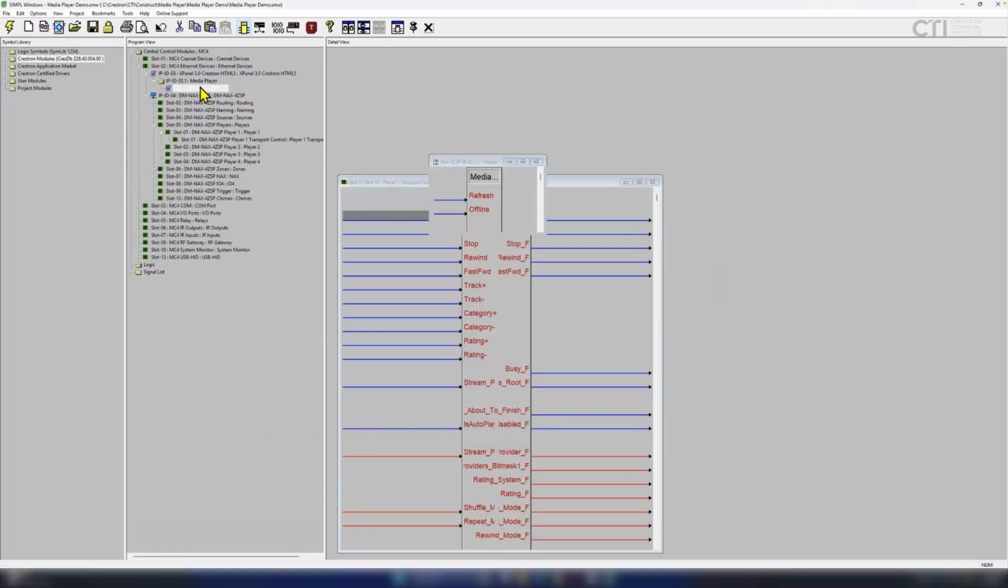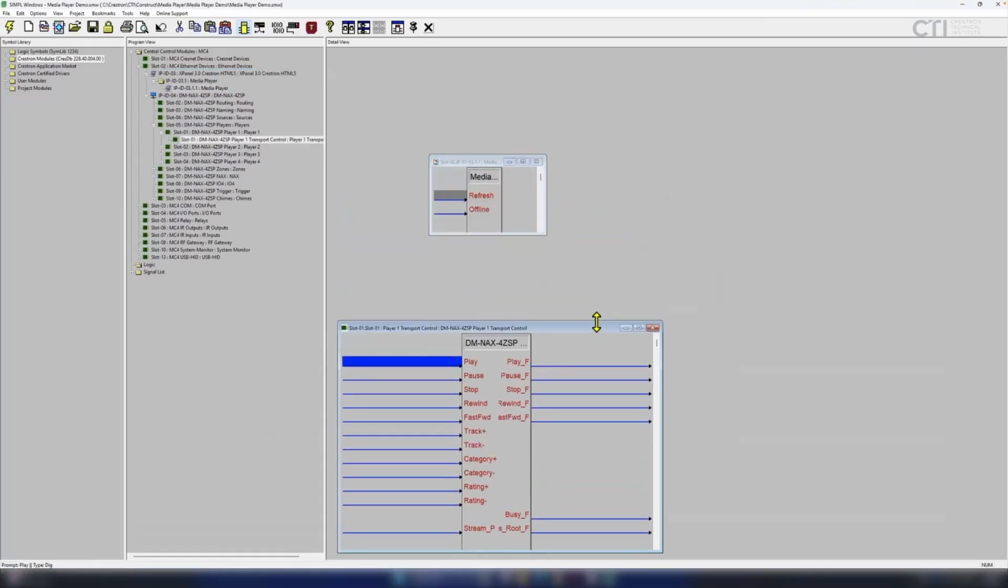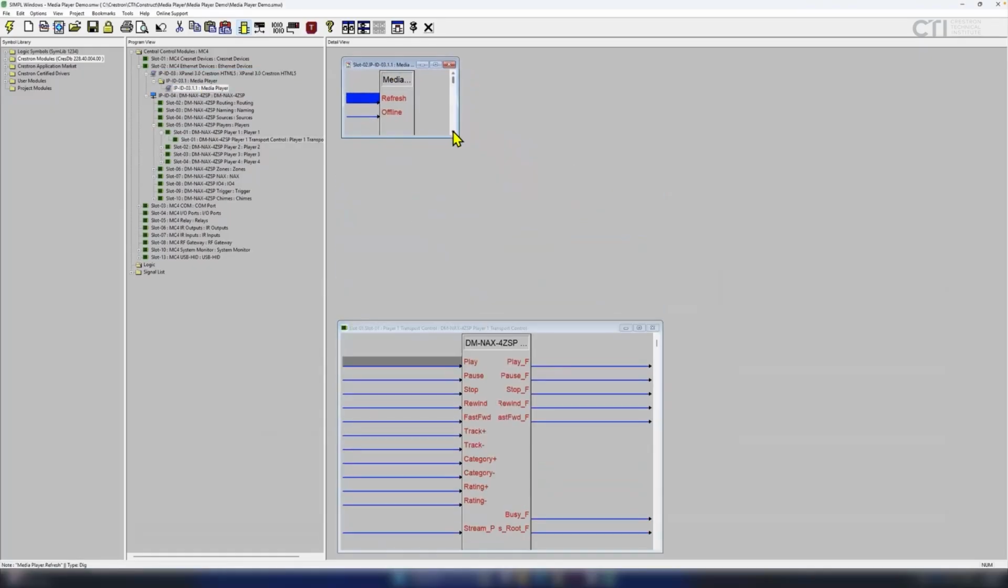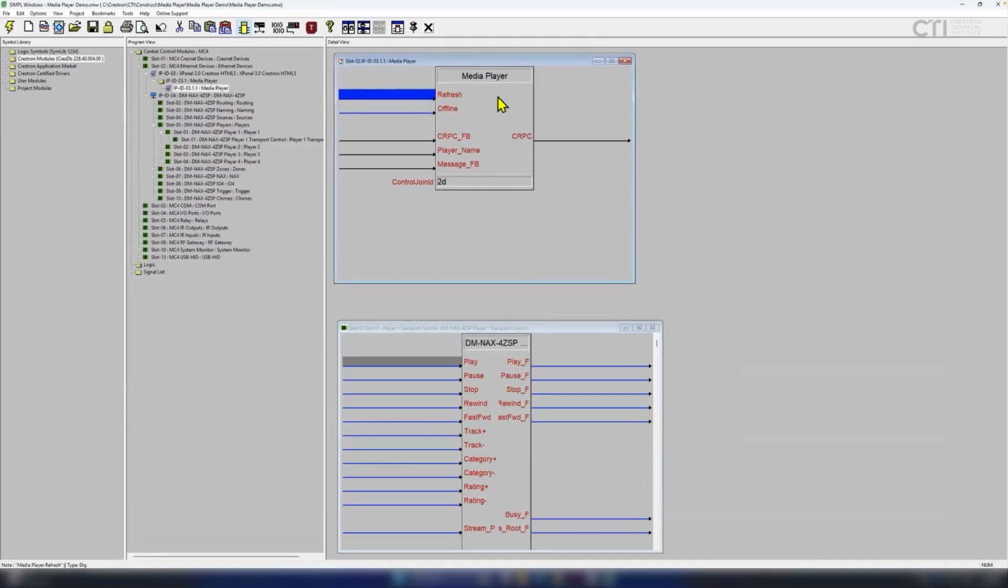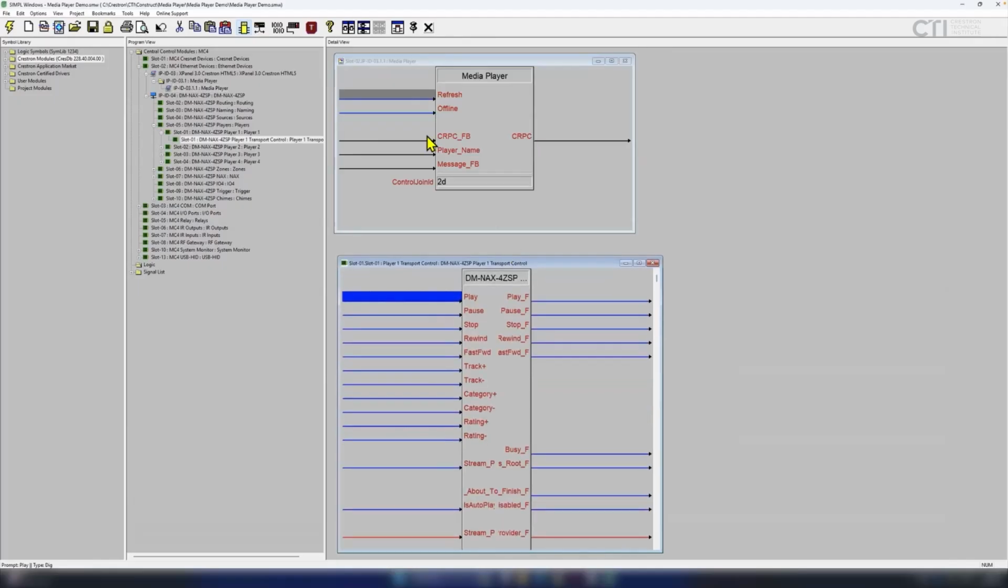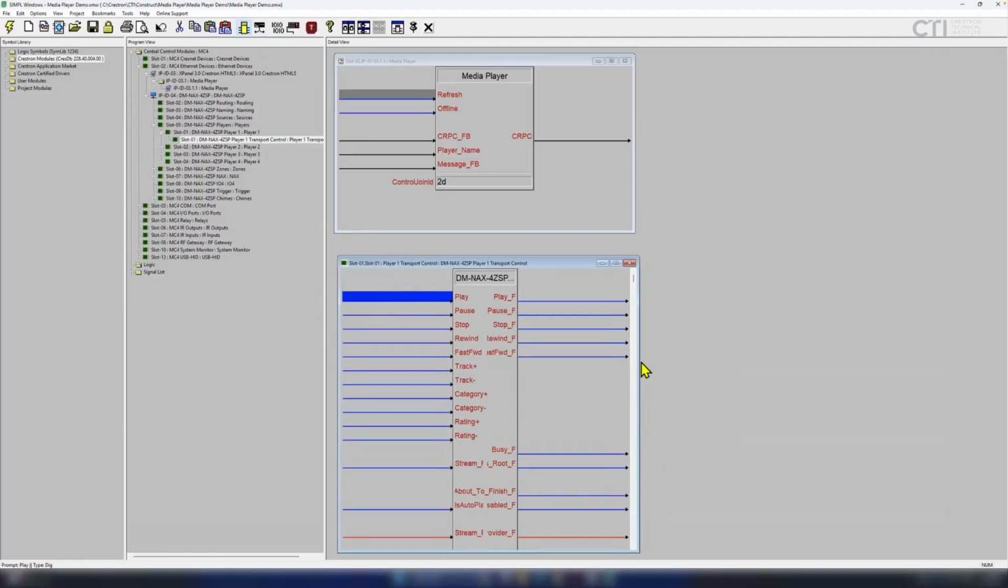And now we see our media player definition in Simple Windows, which there isn't much here, right? Again, this is actually very easy to program. We are going to take advantage of CRPC communication, which is what makes it easier to program. Now, what else do we need? We need the actual router, or we need a user module to connect the media player with the 4ZSP.